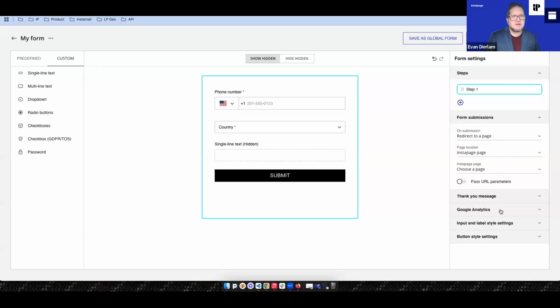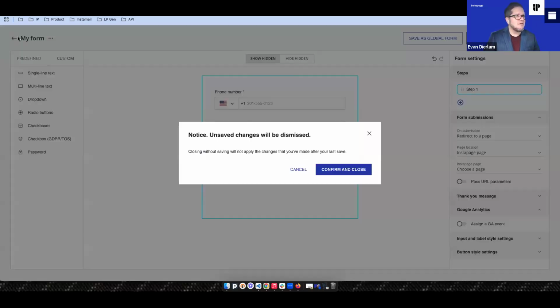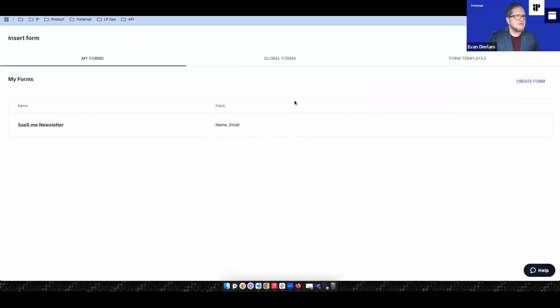We also have this option, Google Analytics, that lets you assign custom events to GA so that you can add a specific event and find that within your analytics. So from here, I would do insert. I could also save it to my forms or to my global, which you will have that option soon in the future. But I'm going to cancel this. I'm going to close it, and I'm going to go back to the page.